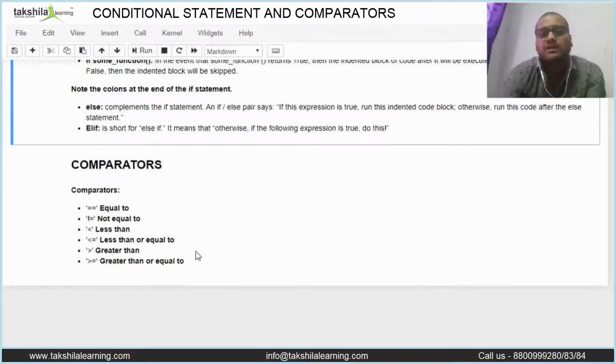Then we come to the comparators. Comparators are simply the comparison operators. We use these comparators when we are comparing two operands. We have equal to, with the notation of a double equal sign. Then we have not equal to, which has its own symbol. Then we have less than, less than or equal to, greater than, and greater than or equal to.